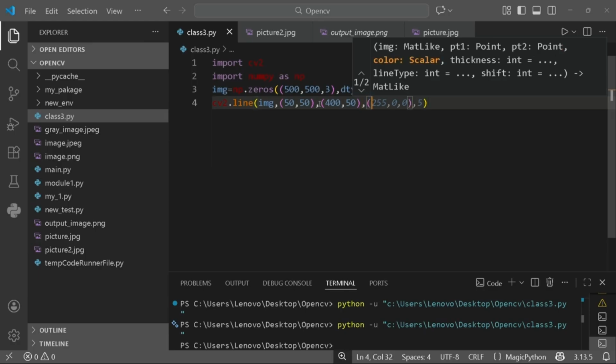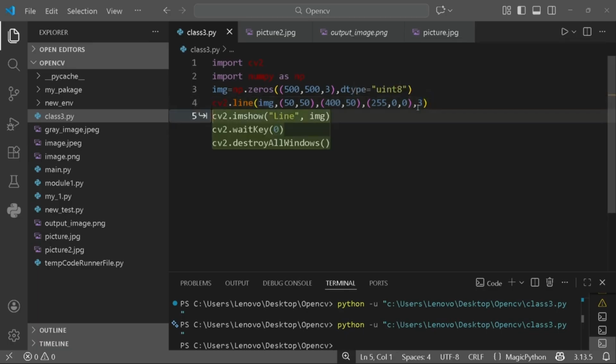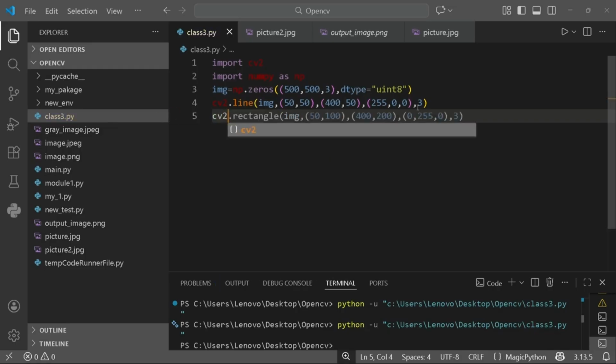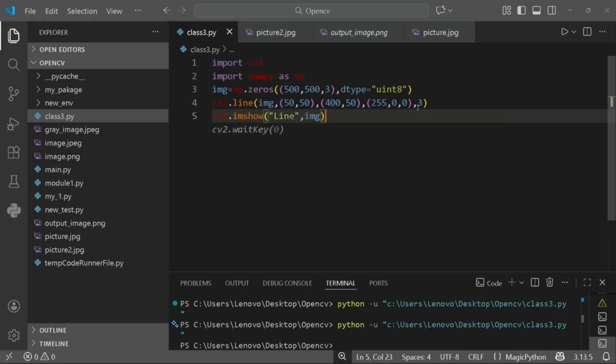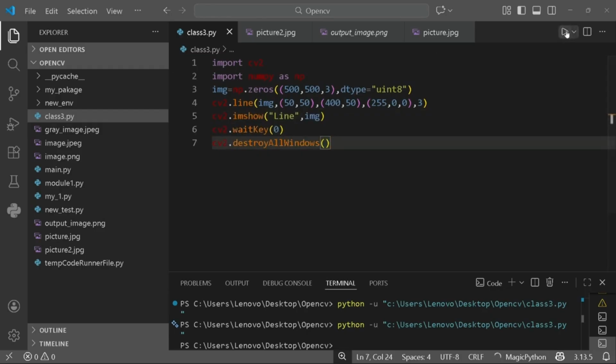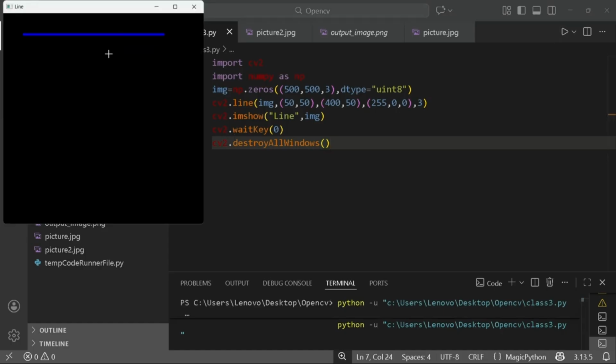If I want to change the color, you can use the color value here. So let's make it 255, 0, 0, and then the thickness of your line. I would like to give the thickness 3. Now if I write cv2.imshow, line image, cv2.waitKey and cv2.destroyAllWindows, and run this code, you can see a line is created.